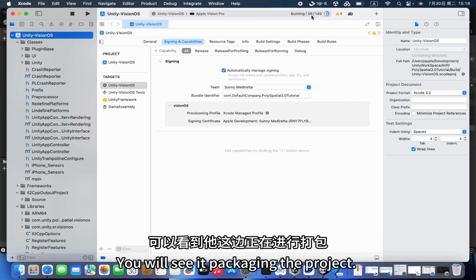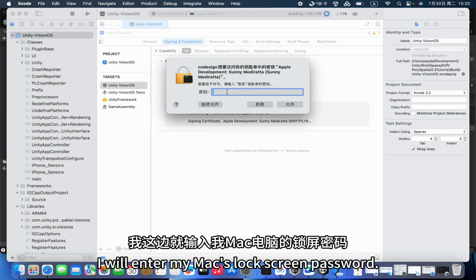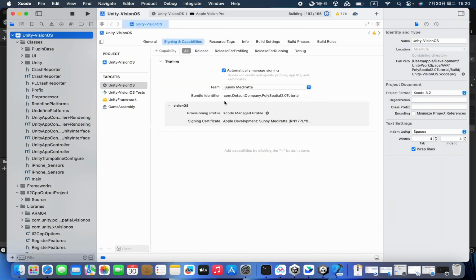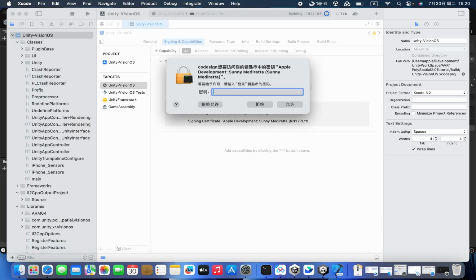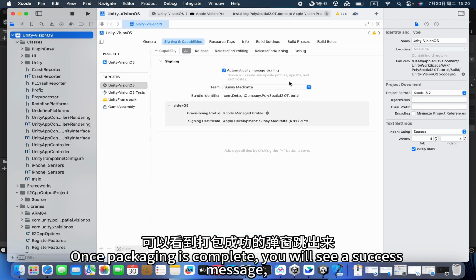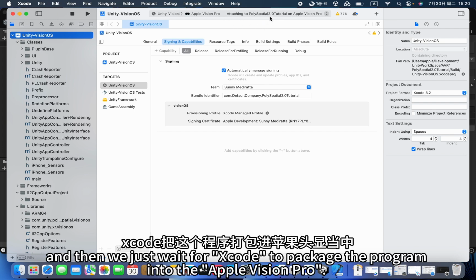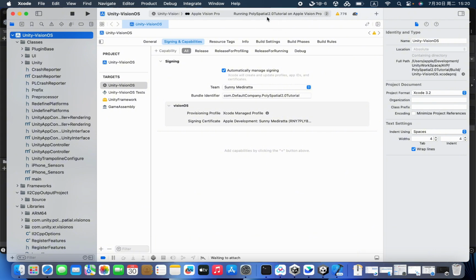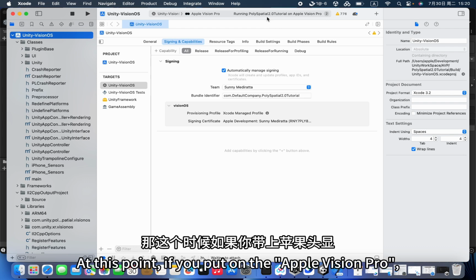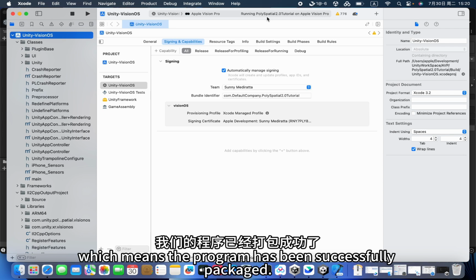You will see it packaging the project. Okay, if a window pops up, I will enter my Mac's lock screen password. Once packaging is complete, you will see a success message. And then we just wait for Xcode to package the program into the Apple Vision Pro. At this point, if you put on the Apple Vision Pro, you will be able to see the Unity scene inside the headset, which means the program has been successfully packaged.